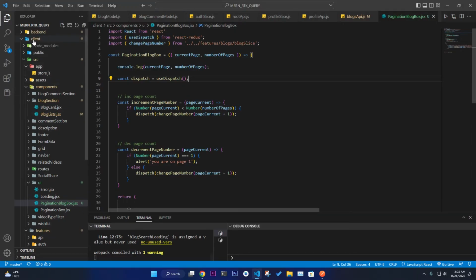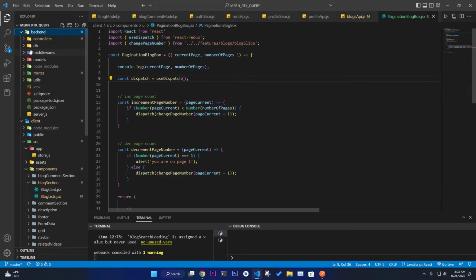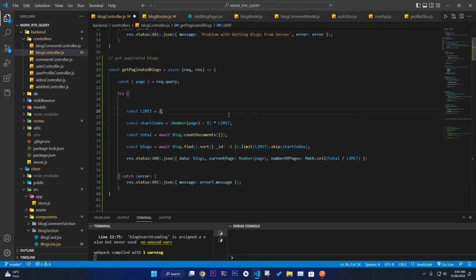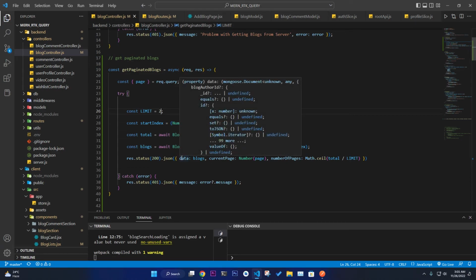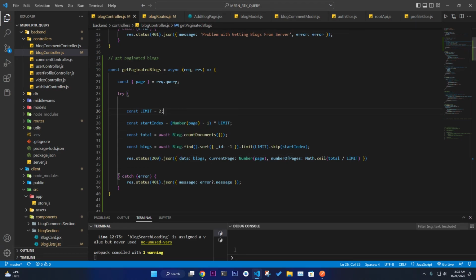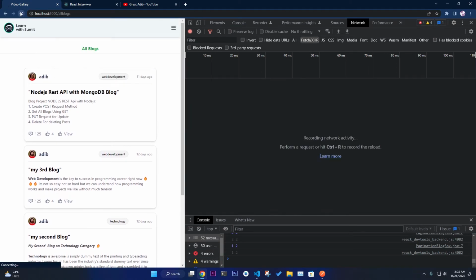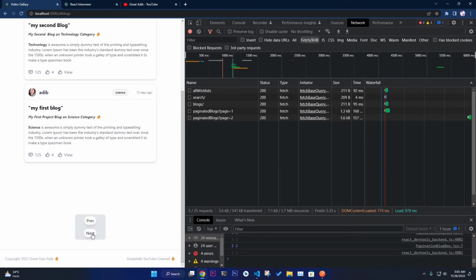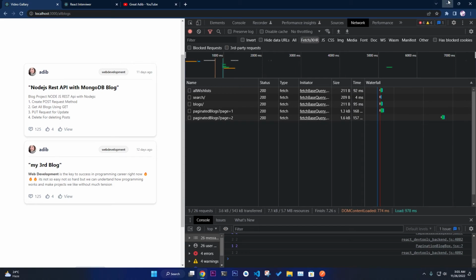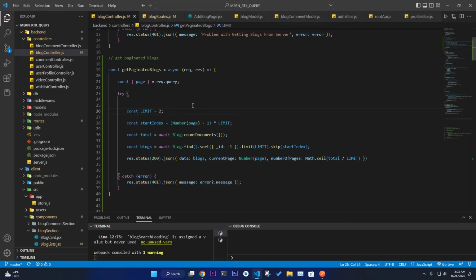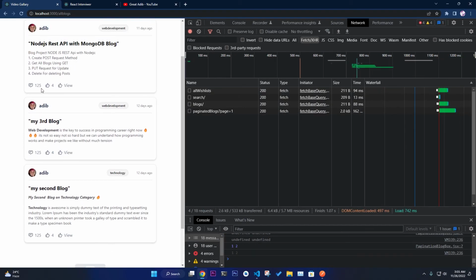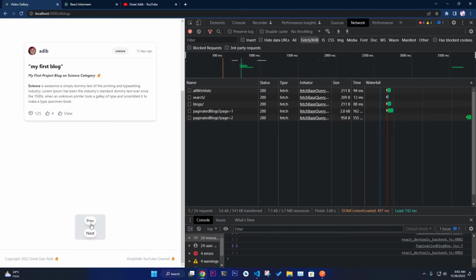If I change the backend code, suppose, one more thing which is very important to understand, which is 2. Now I have 4 information, so let me refresh this. In one page, I am getting 2 information, because I have changed the limit to 2. Now I change the limit to 3 because I want 3 information in each block, and it should work just fine. As you can see, 3 information in each block.